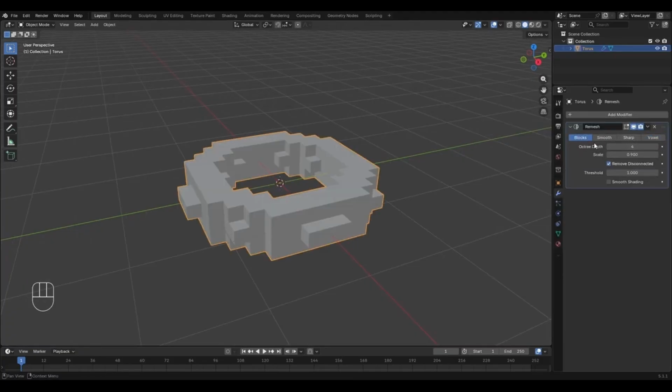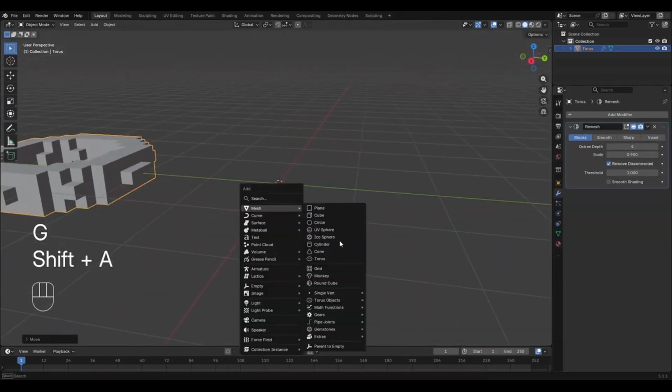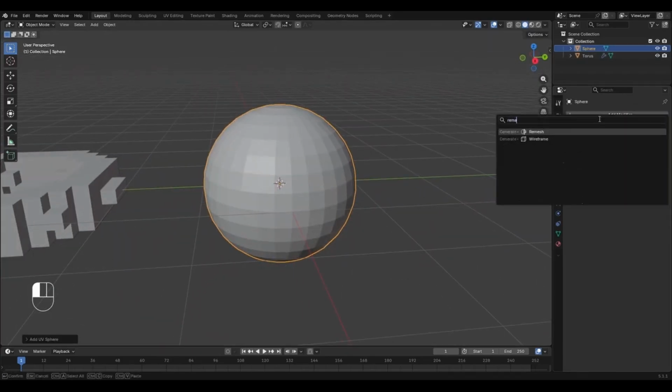Ever wondered how to turn any 3D model into voxel art in just seconds? It's easier than you think. First, select your model and head over to the Modifiers tab. We're looking for the Remesh modifier. Switch the mode to blocks.